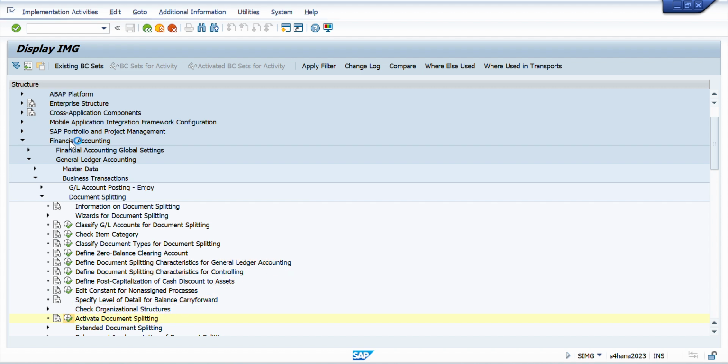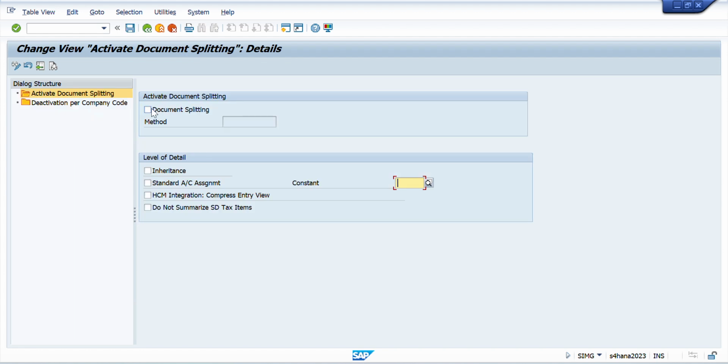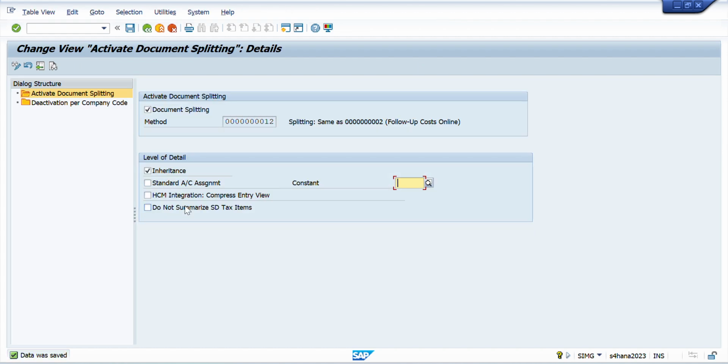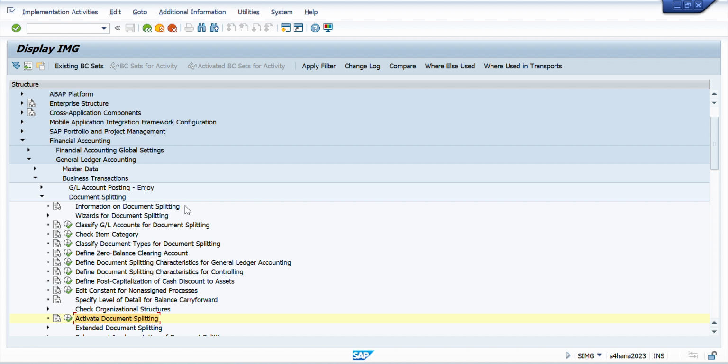Let us check for activating the document splitting. Let us activate this document splitting in our server. Click on save. With this, we have activated the document splitting.